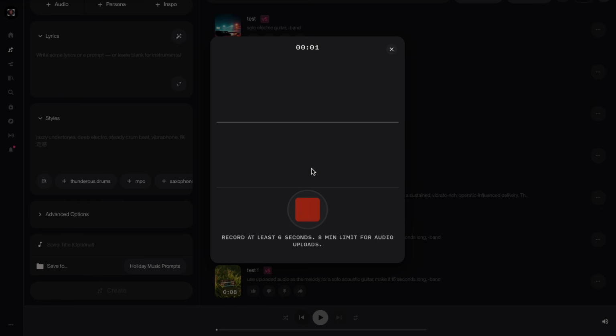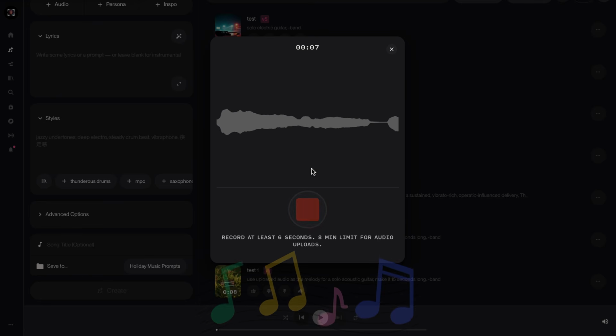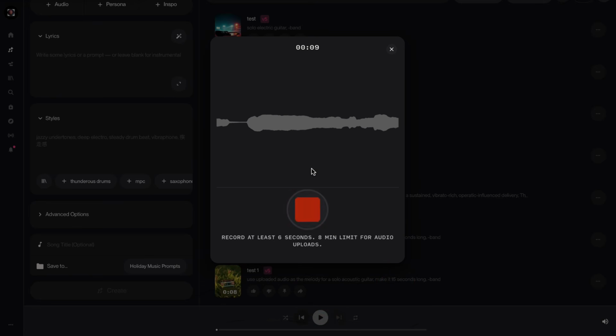And then sing away. La, la, la, la. Okay, you don't have to be a great singer. Hit the red button to stop the recording.